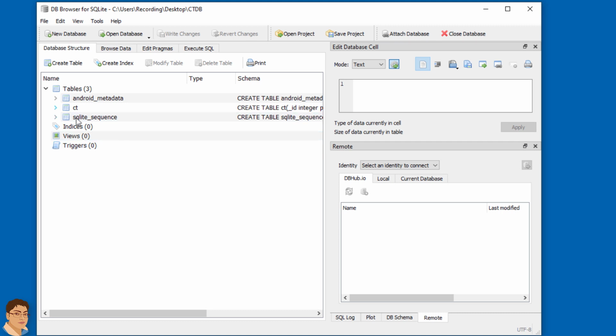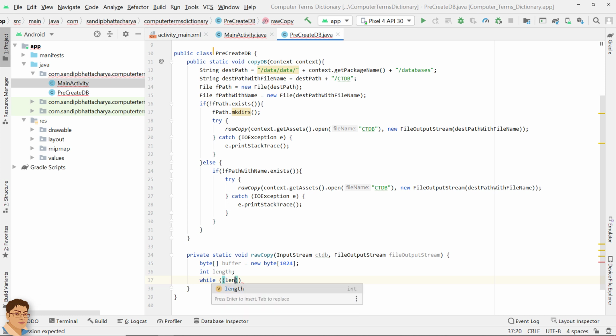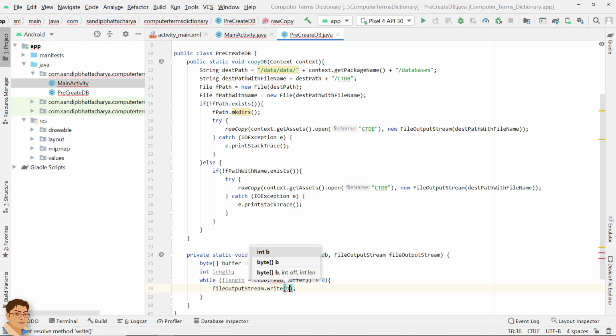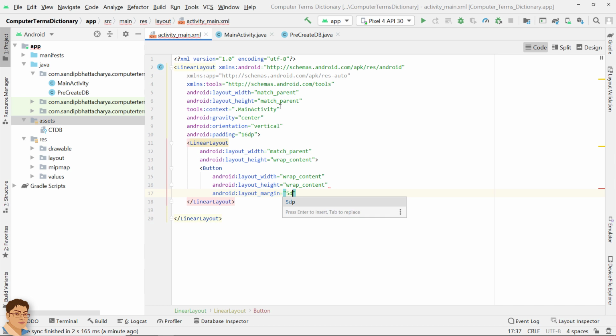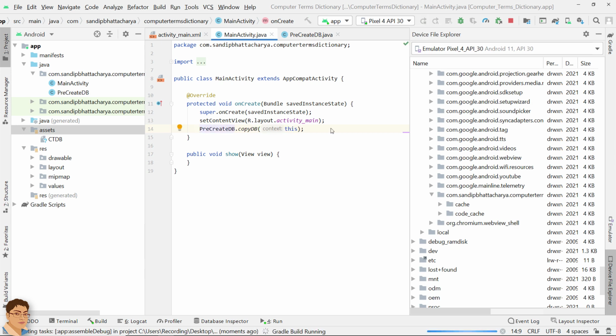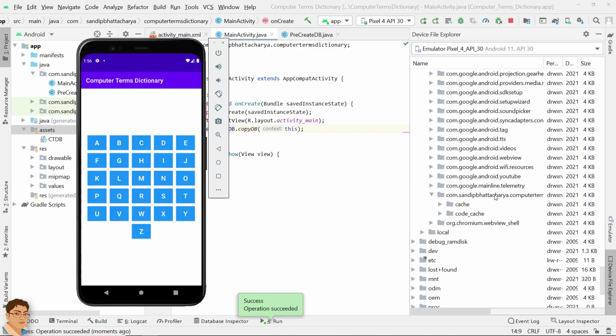So, to recap, I have shown you the structure of the database file. We created a class named PreCreateDB and defined two static methods, CopyDB and RawCopy, to copy the database file from the assets folder to the databases folder from where the app can access it. Then we designed the layout file activity_main.xml to show 26 buttons labeled by alphabets A to Z. Finally, we ran the application and confirmed that the database file was copied to the right location.